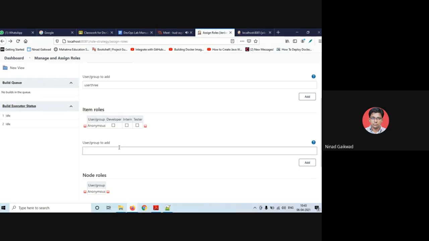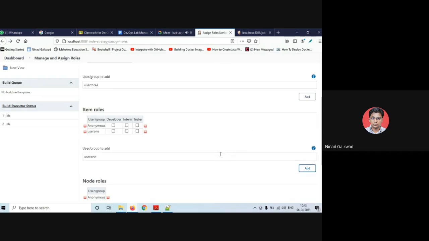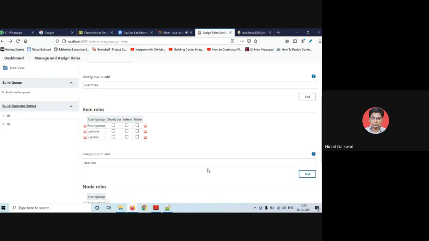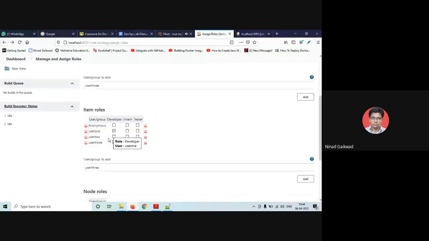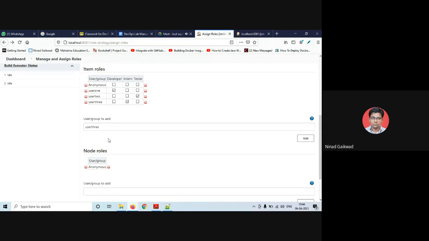So user 1, add, 2, add, 3. Okay. And for them, I want 1 to be developer, 2 to be tester, and 3 to be an intern. All right. So these are all the rules that I need to assign.